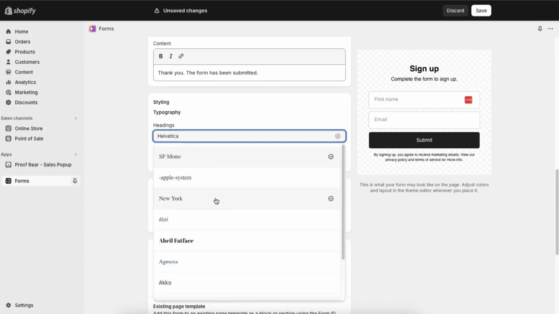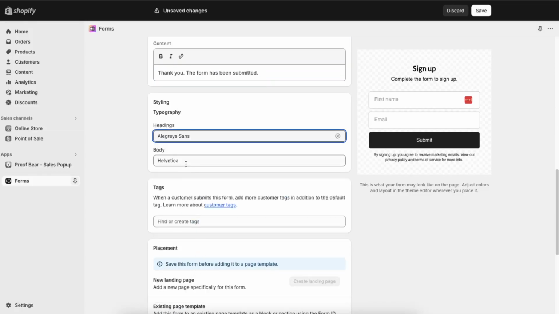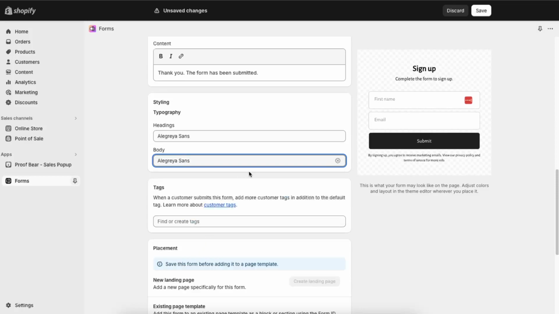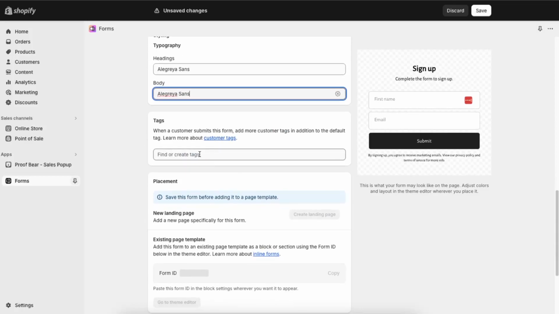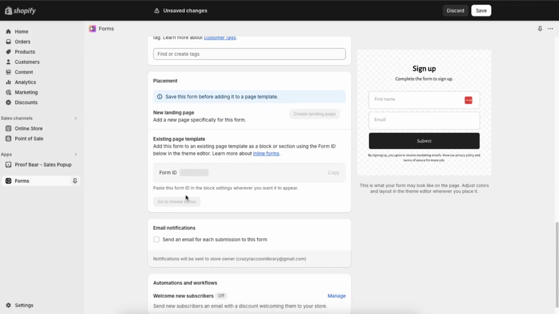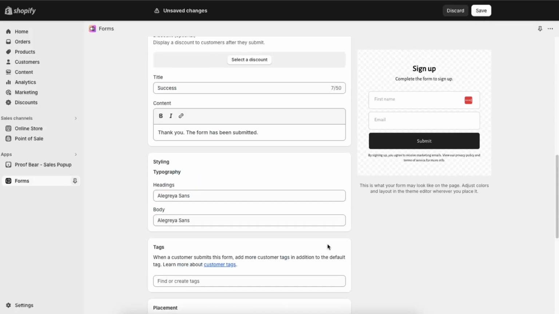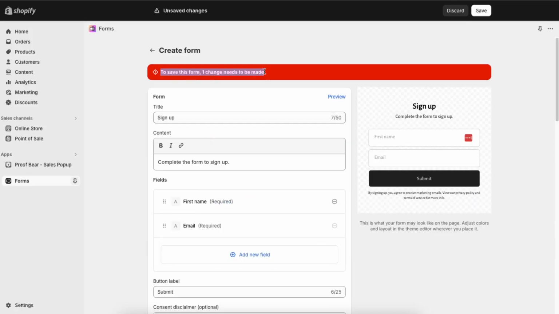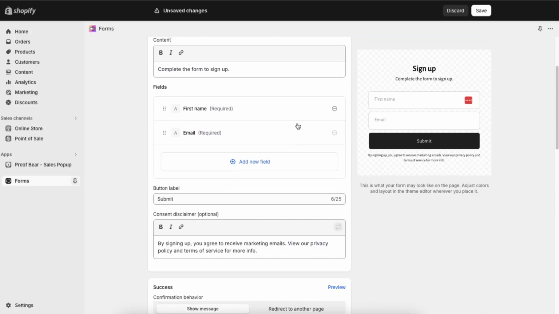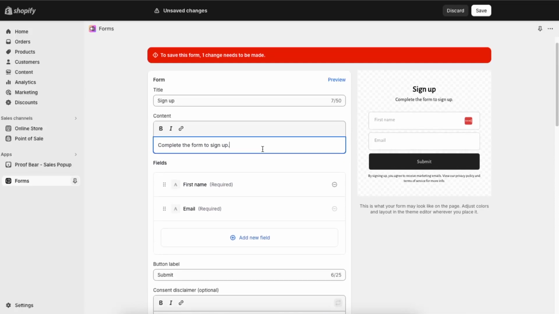Now the styling, you can choose the font here. So for example, let's choose this option. Now you can also add some tags. We don't need that. Now, when you save the form, for some reason it doesn't let me save the form. One change needs to be, oh, I didn't make any changes. Complete this form to sign up, and let's save it.